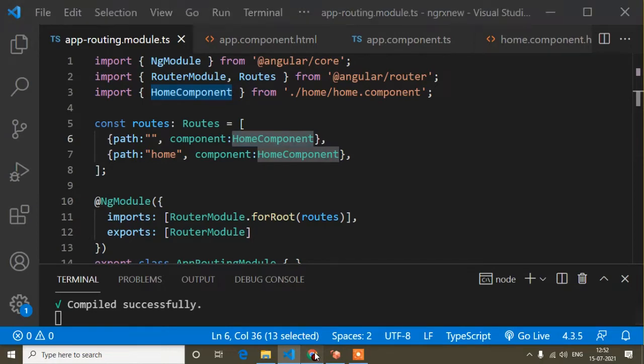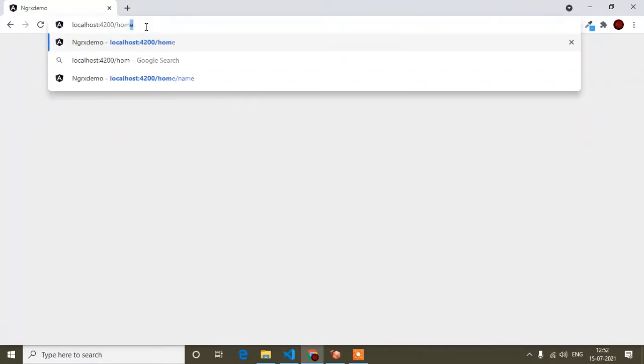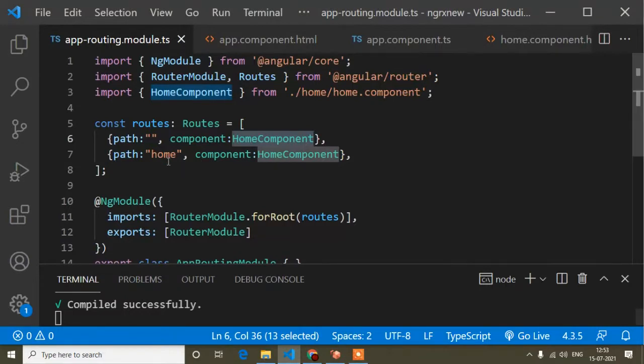I will show you in the browser. When the path is blank, meaning just localhost:4200, which is our local server, and I haven't written any path after that, it opens the home component. And if I set the path as home after localhost:4200 and refresh, you can see it opens the home component, because in the routing I said that when the path is home, it will open the home component also.